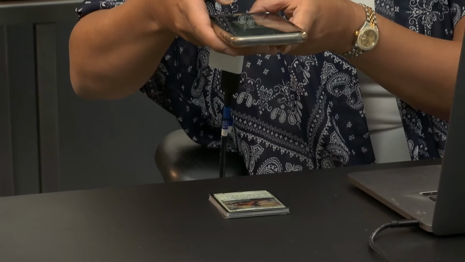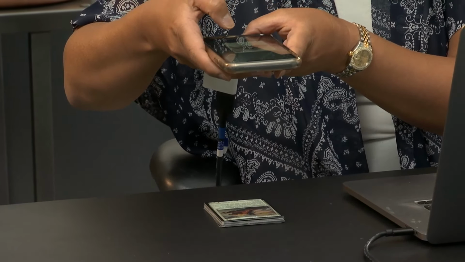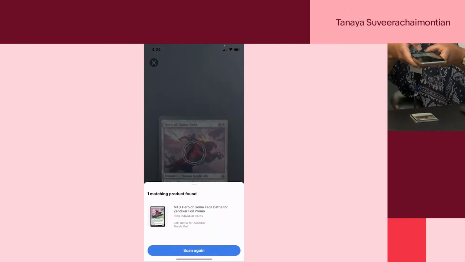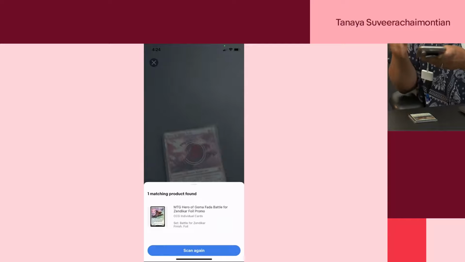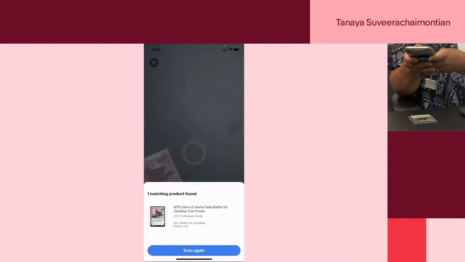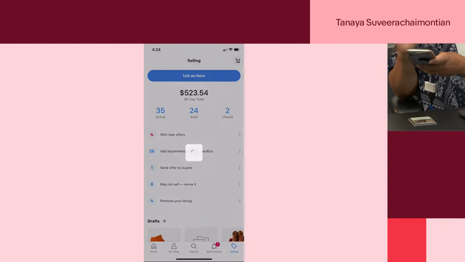Sometimes it doesn't work perfectly. So this is real life, you know, demo. Okay, here it goes. Sometimes the lighting and the shadows, right, you have to kind of get to the right angle. But this time it found the card that I'm scanning. So I'm just going to tap on that.